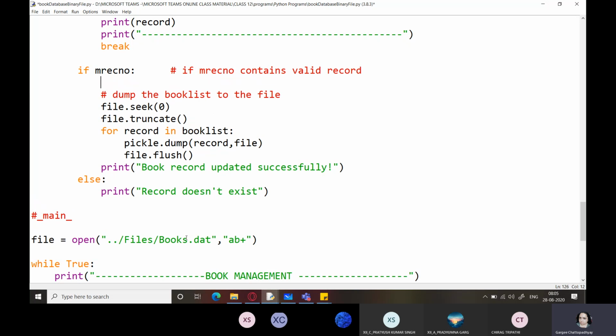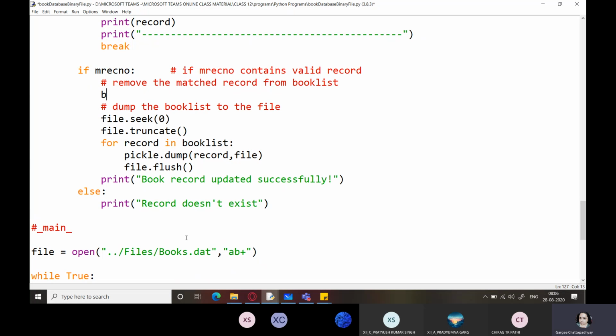So before dumping the book list, we have to modify our list. Remove the matched record from book list. So book list mrec.no, so we can use the del function for doing that. Del book list mrec.no. So remove the list item which has mrec.no as the index.